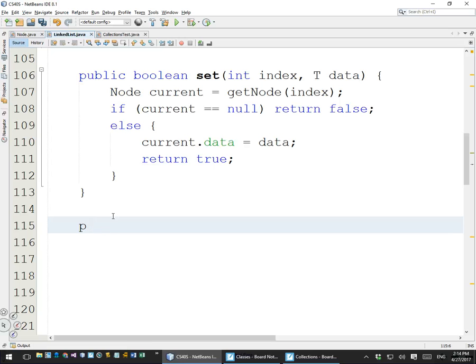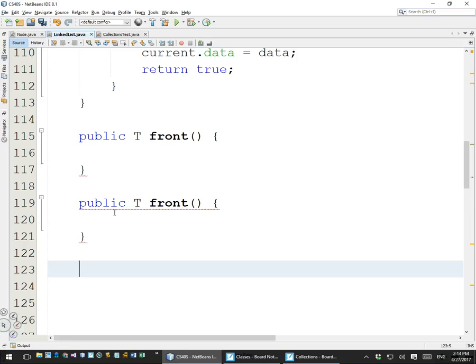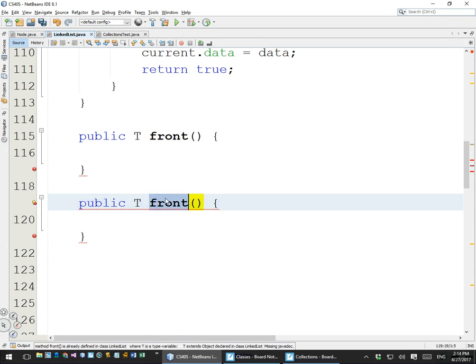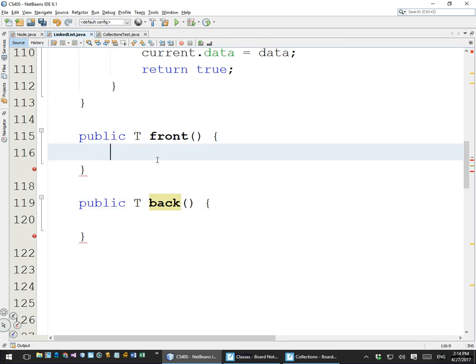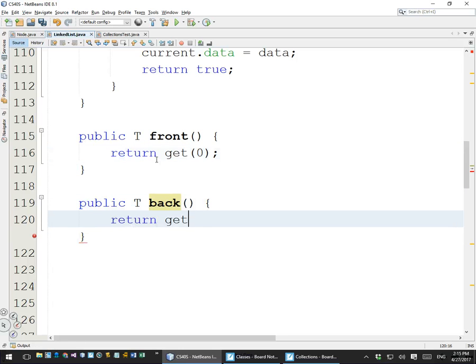Let's quickly put in a couple of simple methods now. Public T front, and with that one, public T back. This is basically what's the first spot in the list, what's the last spot in the list. This is a one-line method. And if I use the method I just wrote, I can say return get spot 0. And with this one, I can say return get spot length -1.